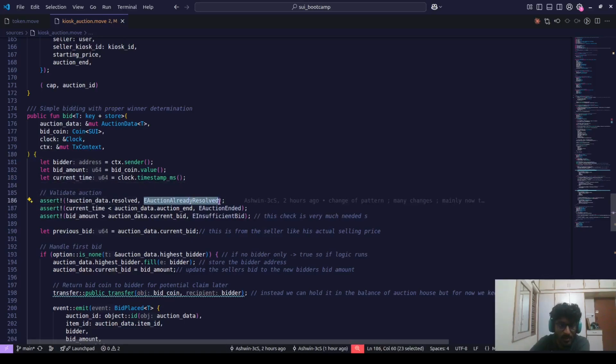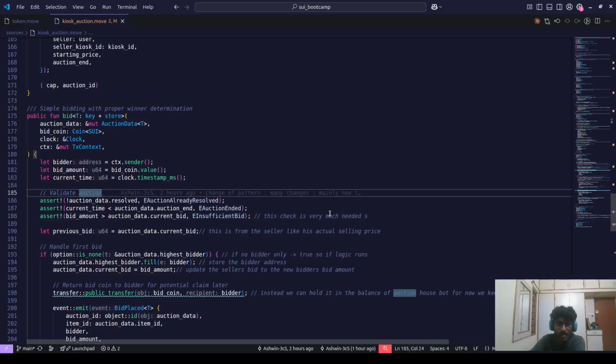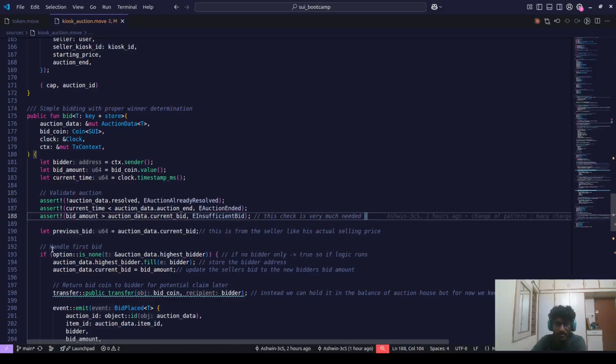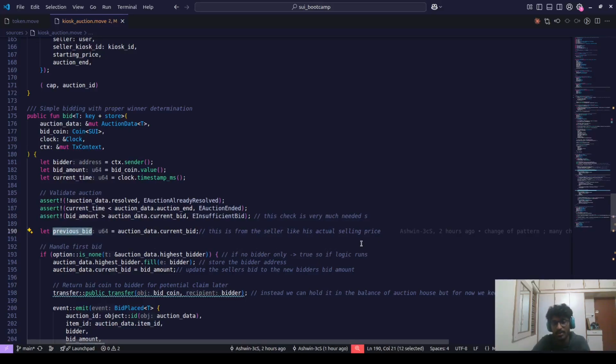So we are validating the auction. Whether it is already resolved, whether the auction is already ended, or whether the bid is insufficient. Say the exact base price is 10 Sui and you make 9 Sui as the bid, then assert throws the error. So previous bid is nothing but the seller's actual selling price itself. The actual selling price is stored in the previous bid currently.